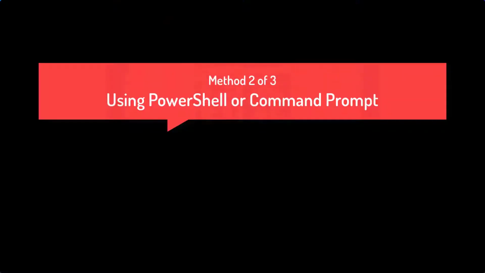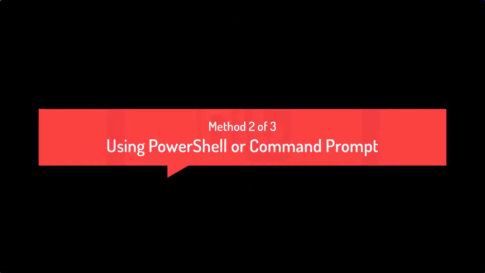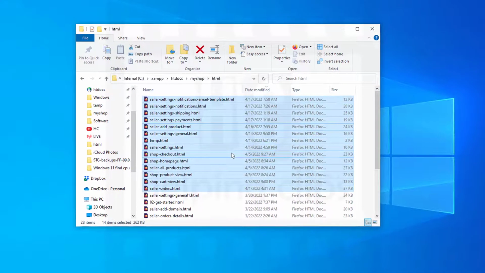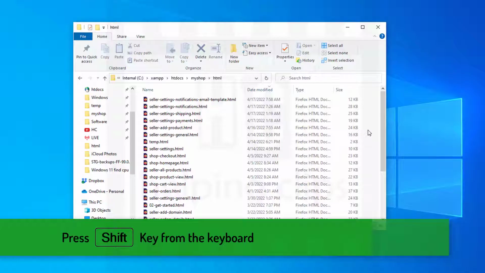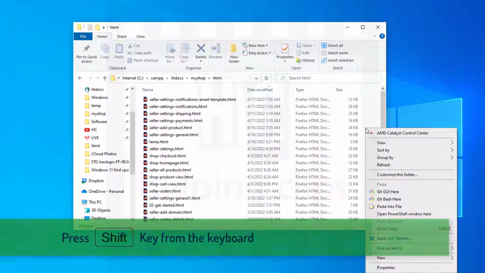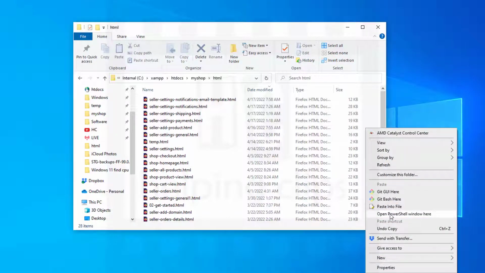There is another way, the Command Prompt or PowerShell way. What you need to do, go to the folder from where you want to copy the files. Simply in the empty area, press the Shift key on the keyboard and right click anywhere in the empty area and select Open PowerShell. You might have a Command Prompt option. Both will work in this case.